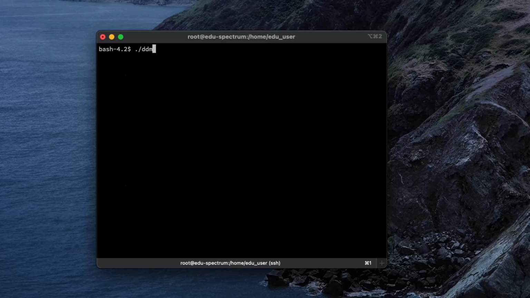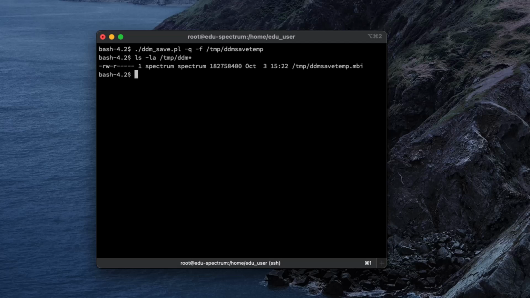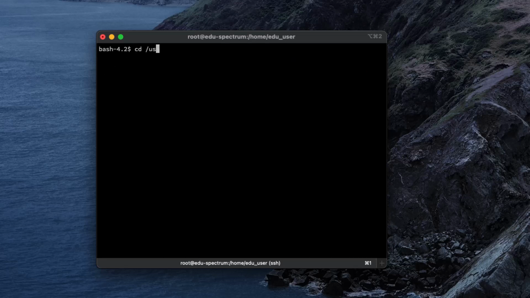Run the following command as it appears on screen, specifying the directory and file name for the backup file at the end of the command. When the backup completes, verify the backup file was created successfully, which we can see here. So now that the backup is complete, the final step is to restart Archive Manager.